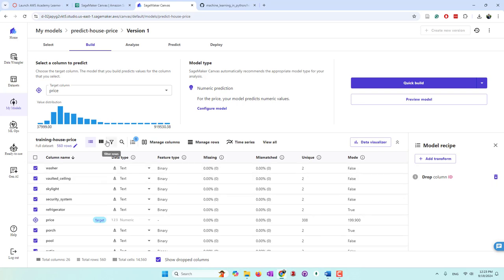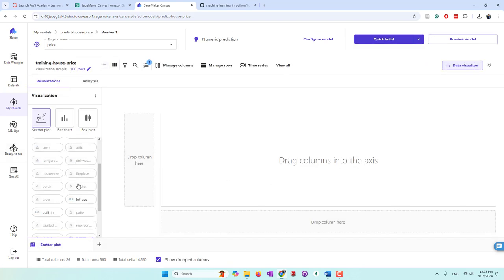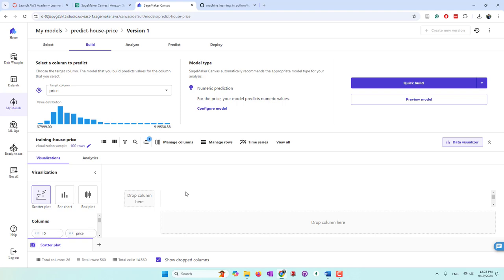We also have the choice to see the visualizations, and you can also add additional transformers. So you still have the option here. You can manage rows, manage columns. You can also visualize the data. If you click that, you're able to create different visualizations before you train the model.